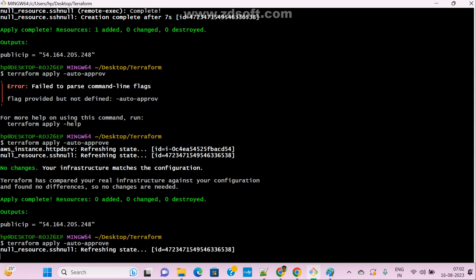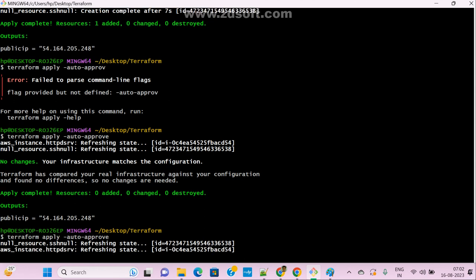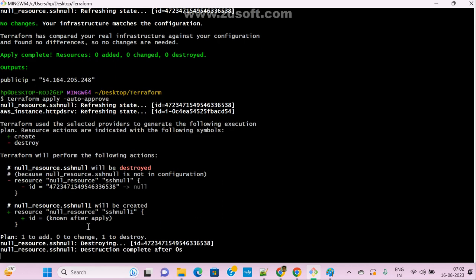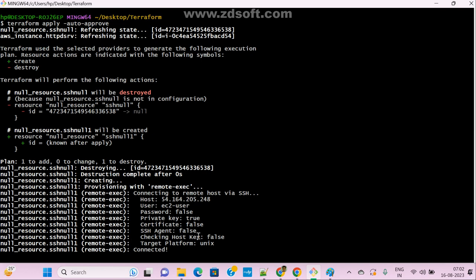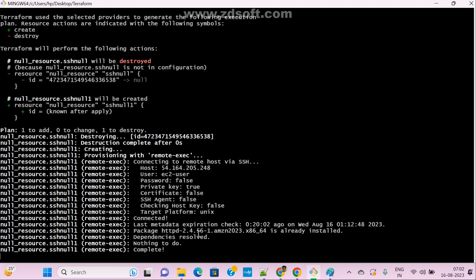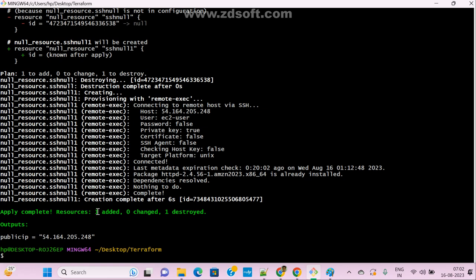Now it is checking the refreshing state, and we modified something, so it is executed. See here, destroyed, and again it is running our script. But this is also a headache, right? If you modify anything in your script, see here, one added, the existing one destroyed, and it is executed, those commands and all. But this is also some problem, right?